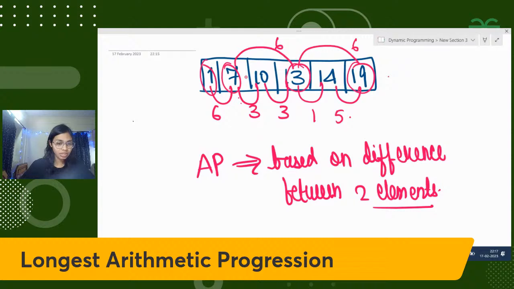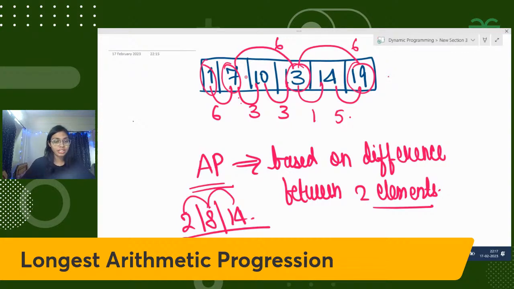Okay, so are we clear on this? What is AP? It is based on the difference between 2 elements, right? So if we have elements 2, 8 and 14, how can we say that it is in AP? Because the difference between these 2 elements is the same as the difference between these 2 elements, right? So the major factor in deciding an AP sequence is differences.